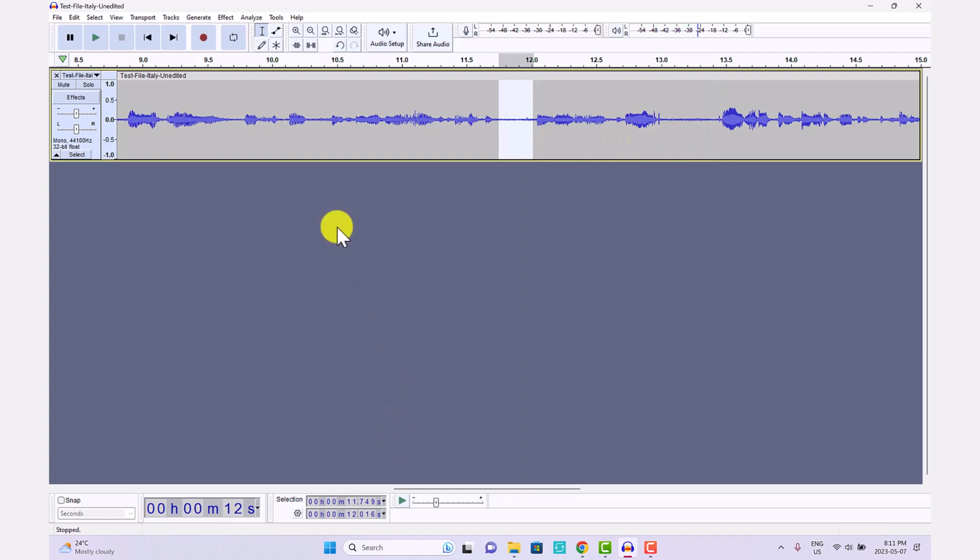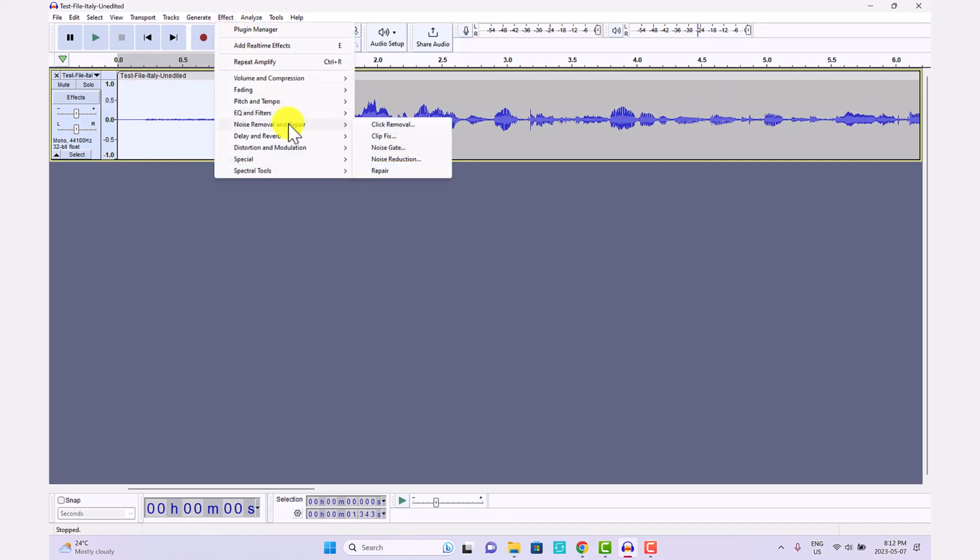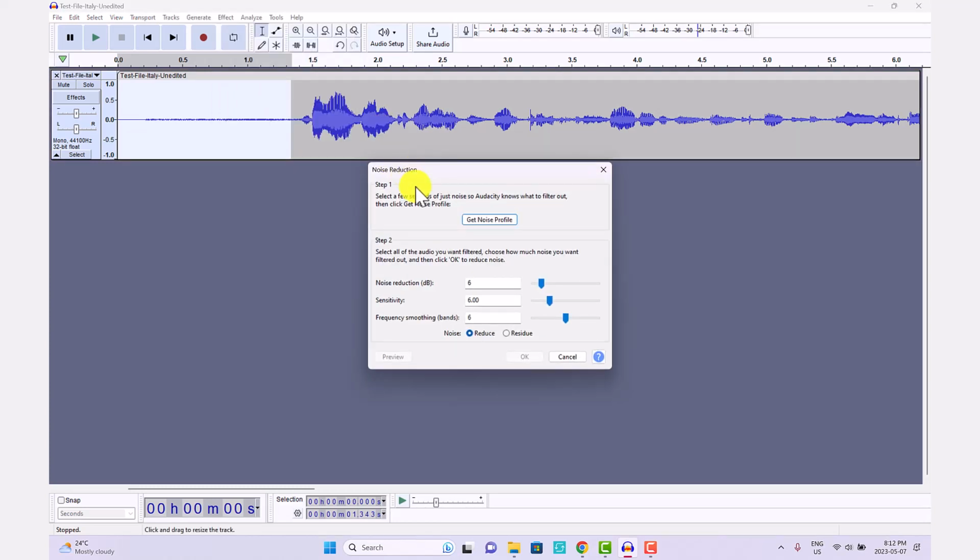For example, here. In my case, I have it at the beginning. You also may have it at the end of the clip. So just highlight that, then go to Effect, go to Noise Removal and Repair, click on Noise Reduction, then click Get Noise Profile. It says just select a few seconds of just noise so Audacity knows what to filter out.